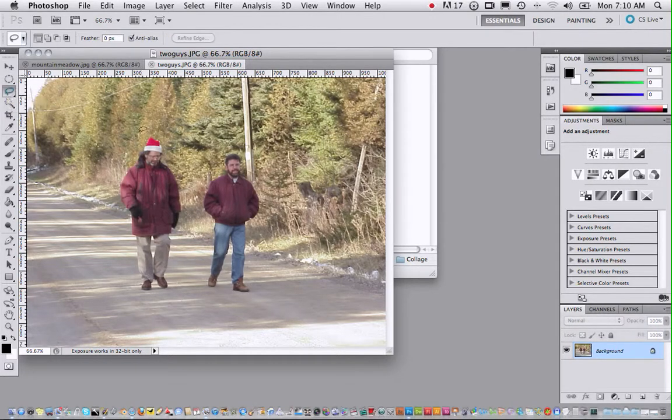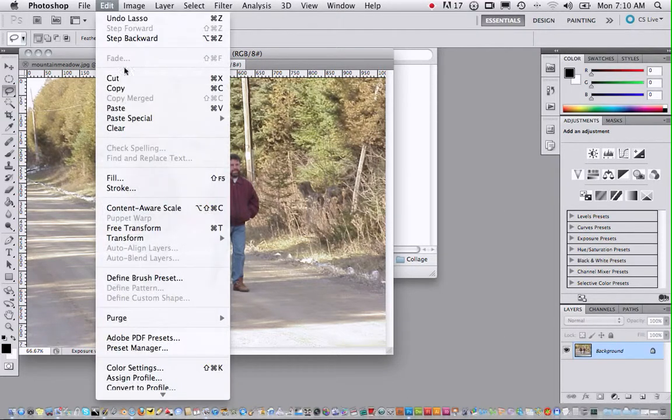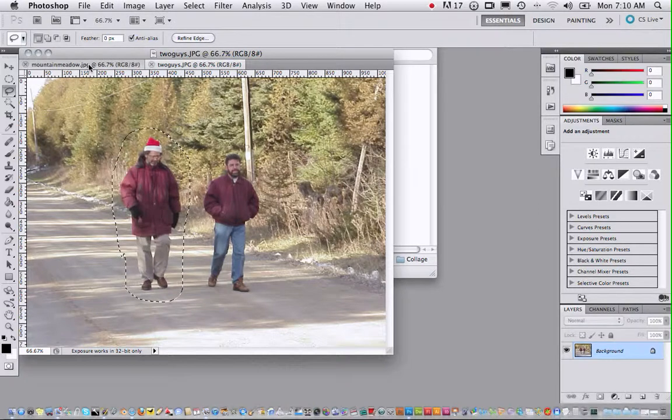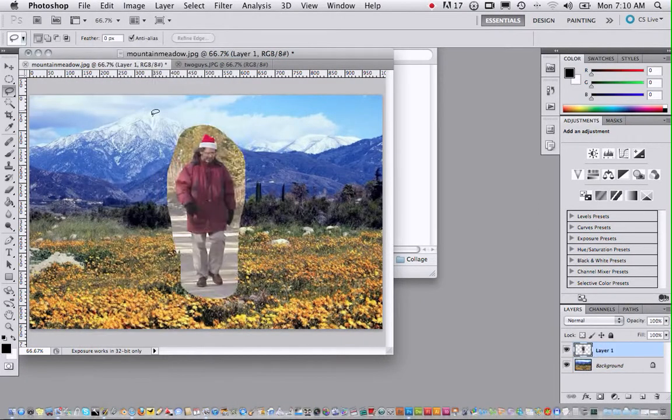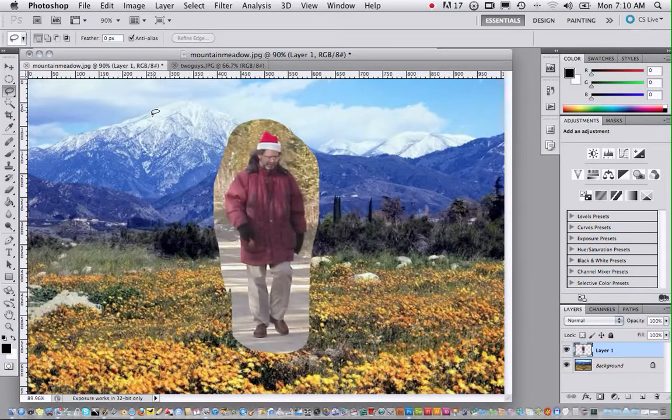So let's start with Mr. Allard. Okay, and I just want you to do a rough selection like this. You don't have to be perfect, just around like that, and obviously it's leaving a lot in there, but we're just going to do an edit copy, and then we're going to go back to the mountain meadow, and we're going to go edit paste. Notice he's quite large there. Now I can do a Command 0 just to fill up the screen here. And it doesn't look very realistic.